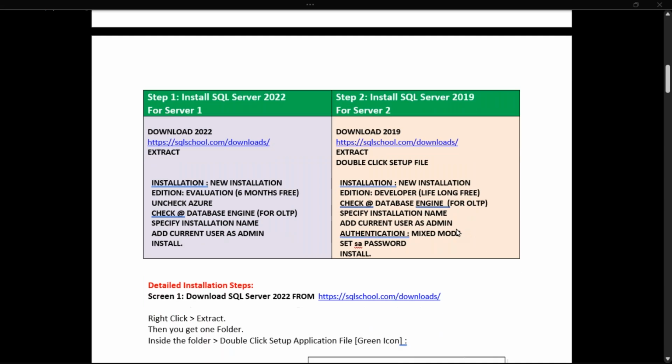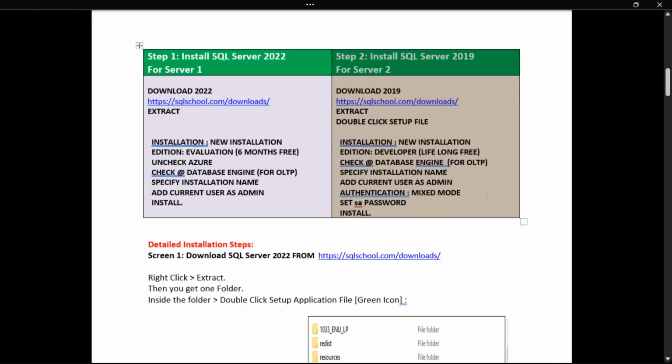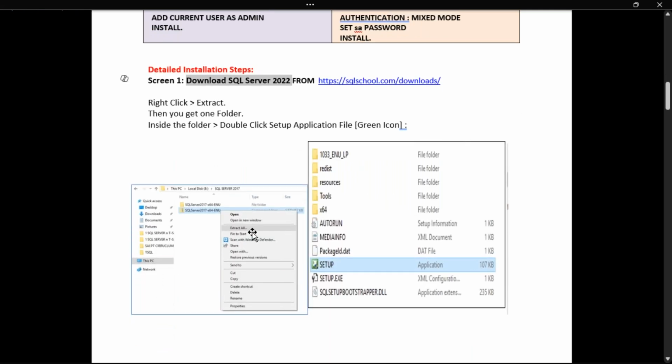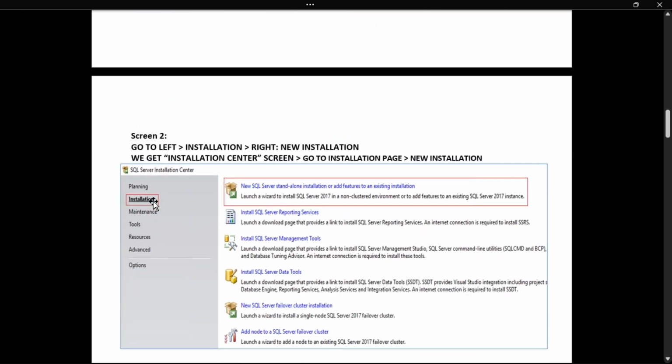Next. Now we are installing server 1. Tomorrow we'll install server 2. Firstly, we are going to download the software and then extract. Double click the setup file. I'll show you all these steps practically in another 1 minute. Installation, new installation.